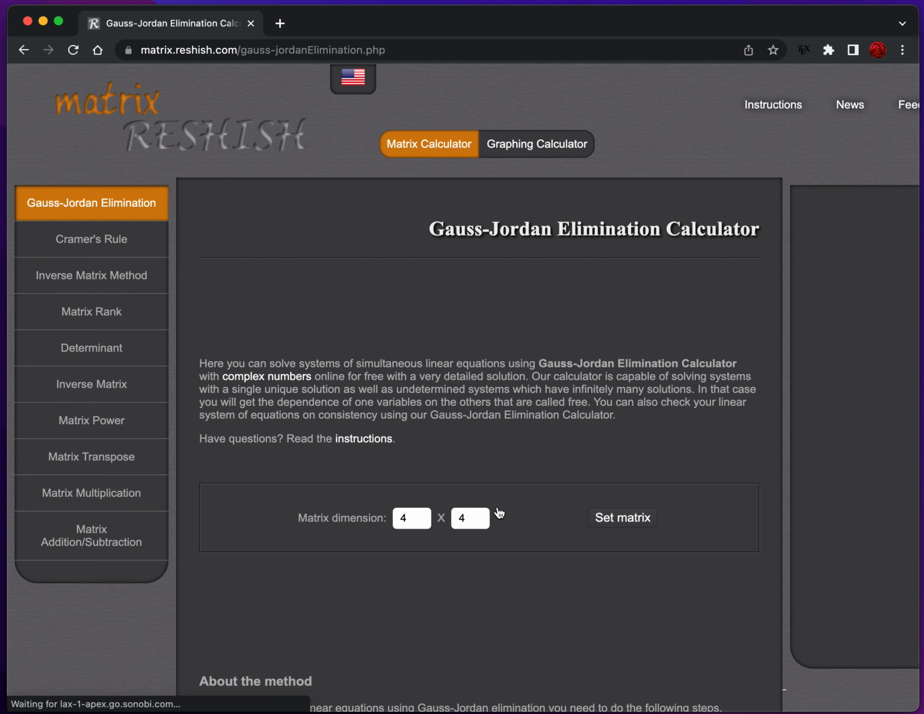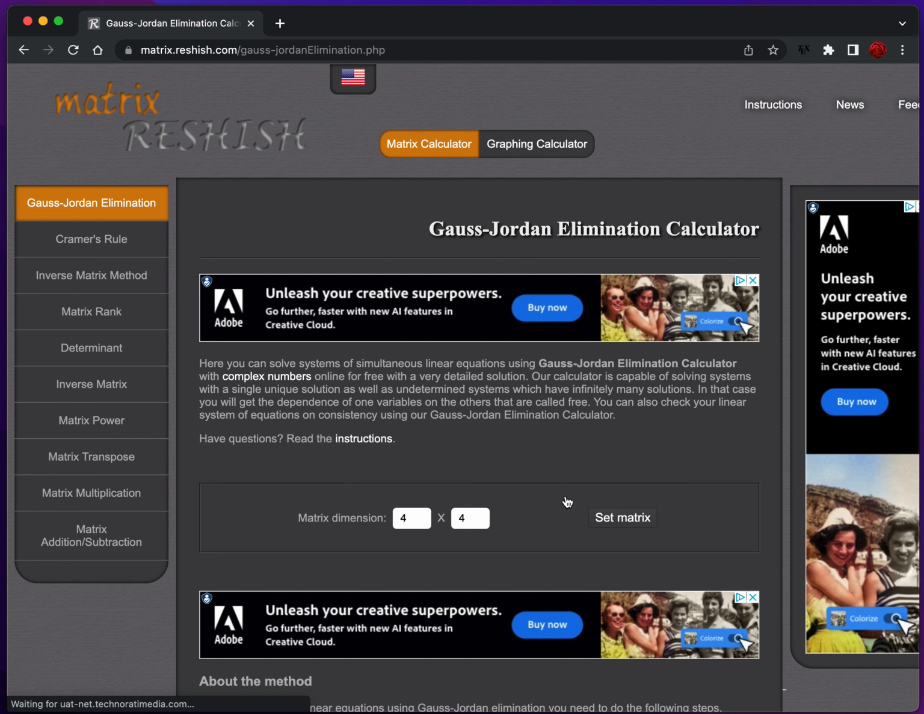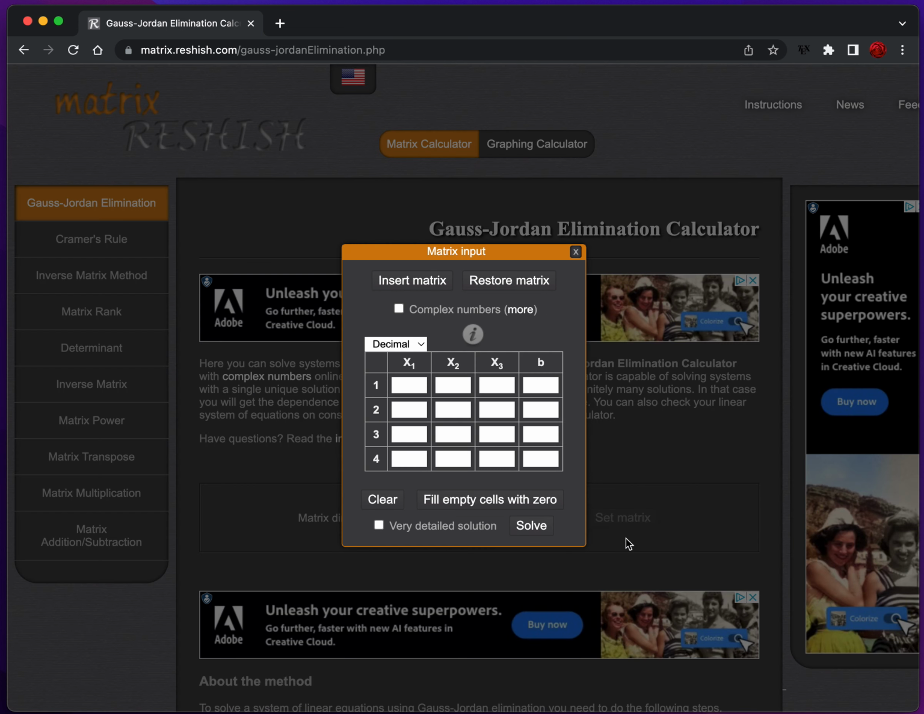So first thing I got to do is set the matrix dimension. So there's 4 equations and 3 variables, but don't forget there's also a constant column. So we actually have 4 columns and 4 rows. So we'll go to set the matrix, and you just simply enter the values. So for our first equation, the coefficients were 0.25, 0.5. This is just the first row of our augmented matrix, 0, and then 0.2.